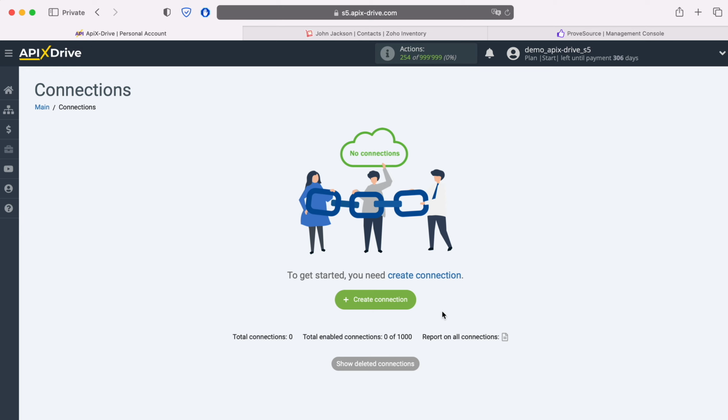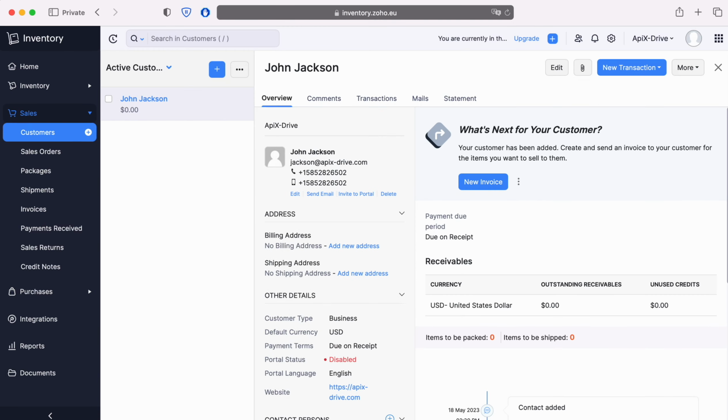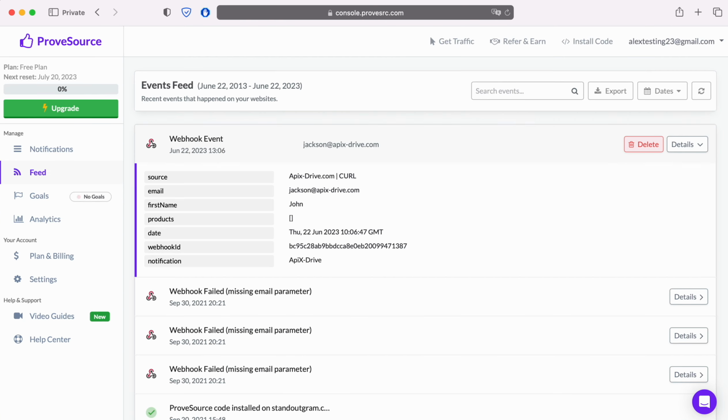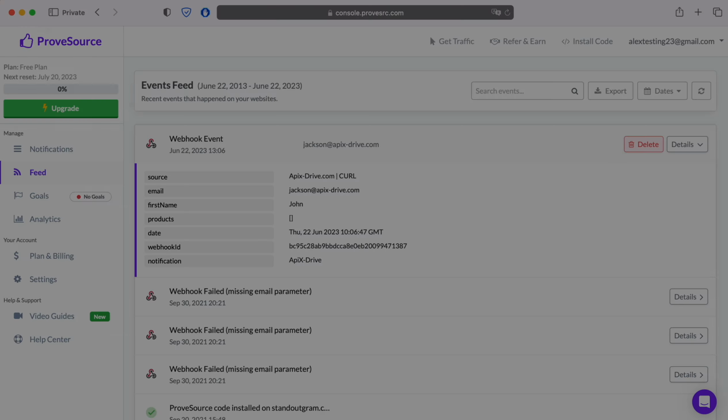Today I'll show you how to set up an integration to transfer new contacts from Zoho Inventory to ProveSource. This is necessary in order to automatically transfer new contacts from Zoho Inventory to other systems. For example, in ProveSource you can send contact data via webhook and interact with them in the future. Now let's move on to the setup.